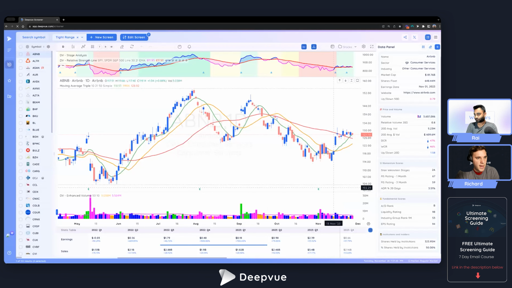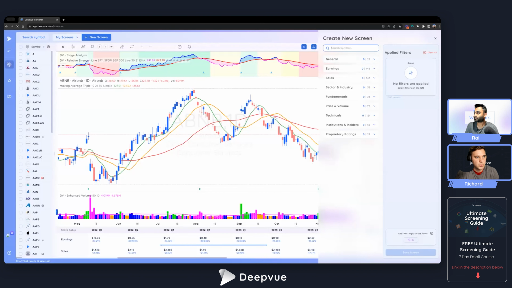All right, so let's go ahead and talk screening. Deepvue is super powerful in this respect. Let's go ahead and X out of this current screen. In order to create a new screen in Deepvue, you click the new screen button. This opens up the create new screen pop-out, and this looks very familiar, as we just mentioned, to the data columns menu. You can either go through the folders and add different criteria, or you can search for things.